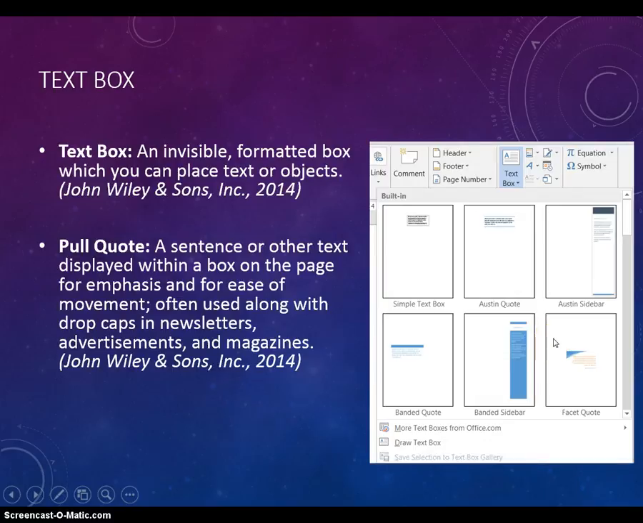Inserting a text box, this is located on your insert ribbon, and if you need to insert a text box somewhere, you just go to insert text box. These are pre-formatted ones here that you could choose from. If you don't need a pre-formatted one, you can simply go down and do draw text box, and you can draw your own text box.